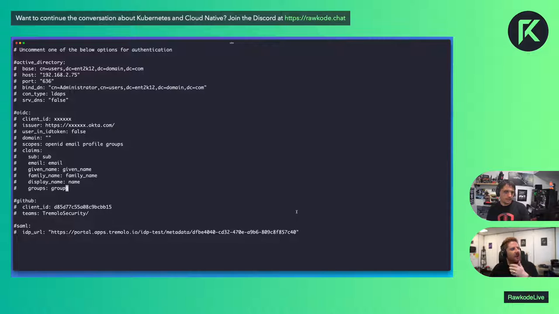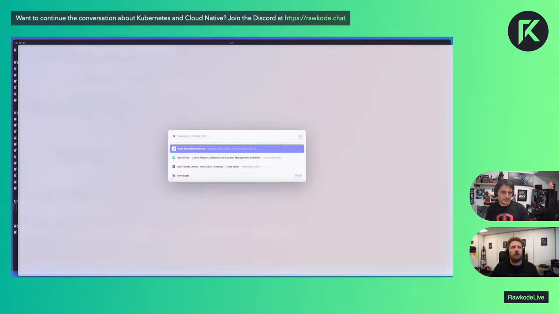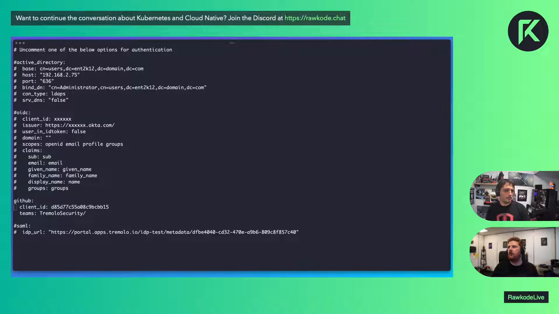All right. So we're going to go with GitHub, right? Yep. Okay. So do I need to create a GitHub application? Yep. So you're going to go into either an organization or your personal settings and create an OAuth app.